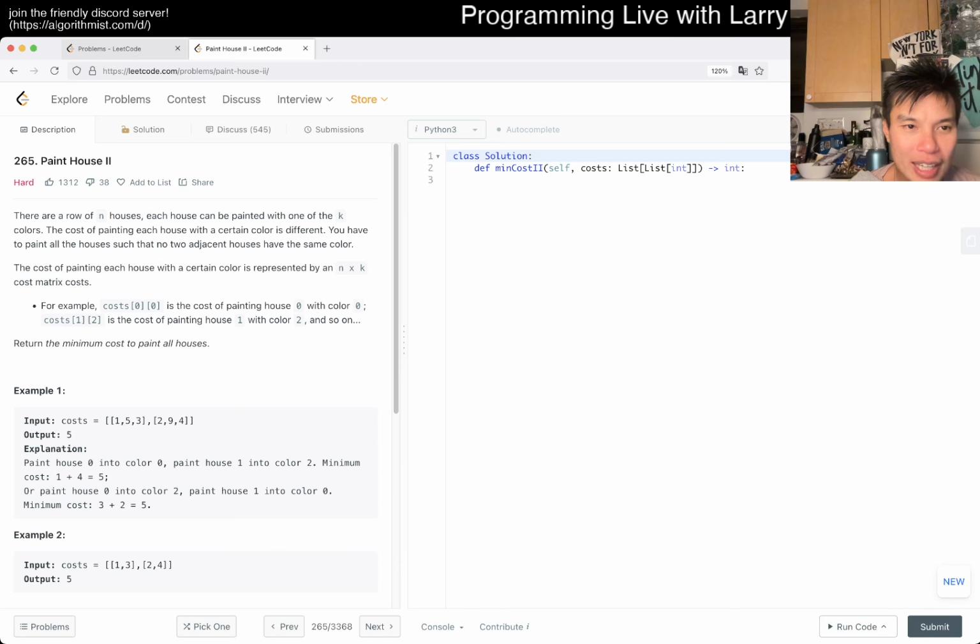There are a row of N houses. Each house can be painted with one of K colors. What is K? Oh, I see. The cost of painting each house is given, and you have to paint all houses. Okay, we have how many houses? Okay, I see. They hide all the inputs inside this matrix.